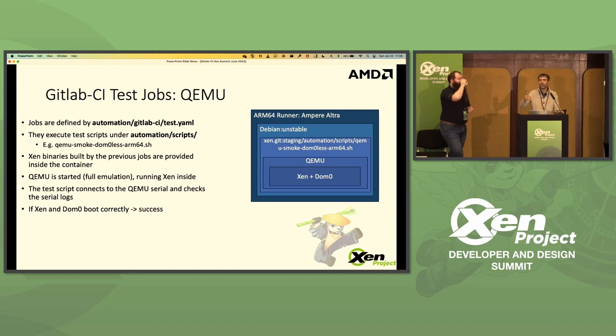So what it's going to do is launch QEMU. This is full system emulation QEMU, it's not KVM, it's plain QEMU trying to emulate a full ARM64 machine, and the same is true for the x86 test, full QEMU trying to emulate a full x86 machine. And then you tell QEMU to load the Xen binary somehow, you are free to choose how, and you connect to the serial, and you check the serial logs carefully to see that the logs reach the point that you want to reach. So let's say that you want to run a DOM0 test, you are just checking that you are reaching the full DOM0 boot. So the login prompt or whatever is the key log message that you want to reach.